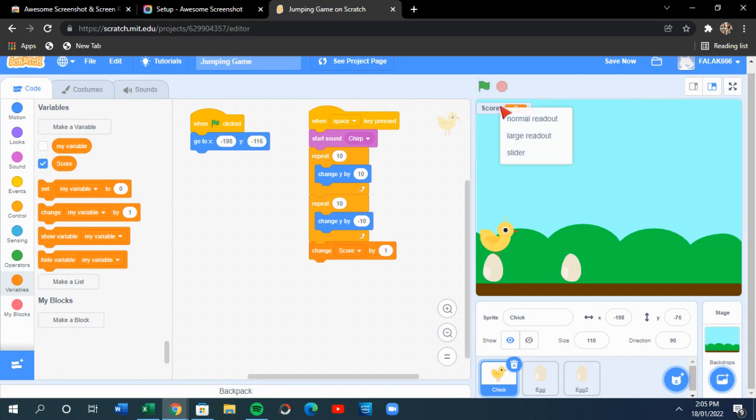I can even choose a large readout, but that will be just the score. Then I can choose normal readout, which is normal. And then there's a slider which you don't need to use. So I'll do normal readout. Okay. And now what we need to do.